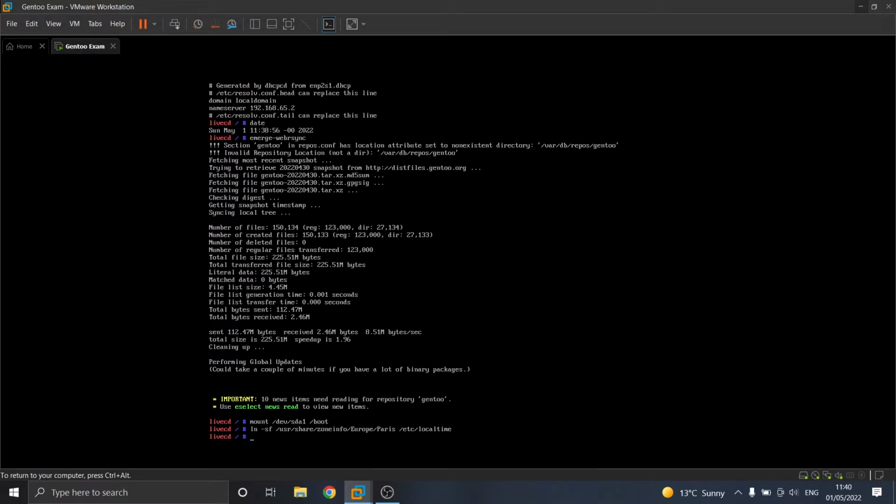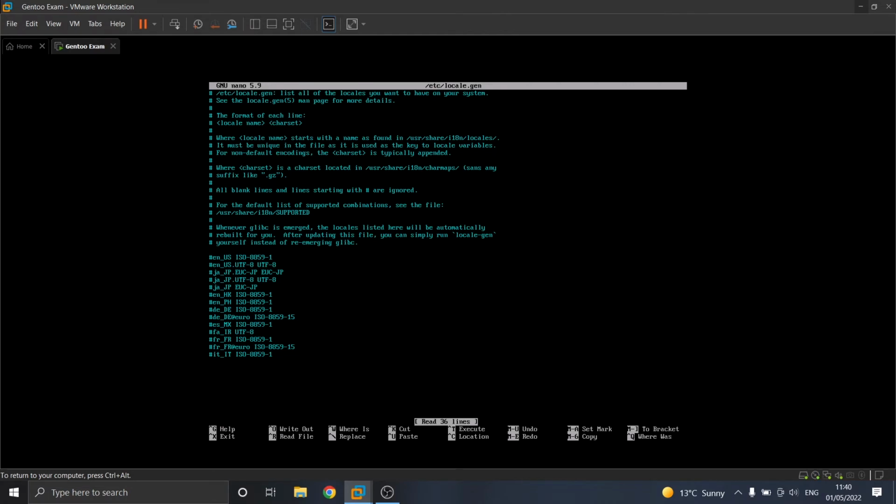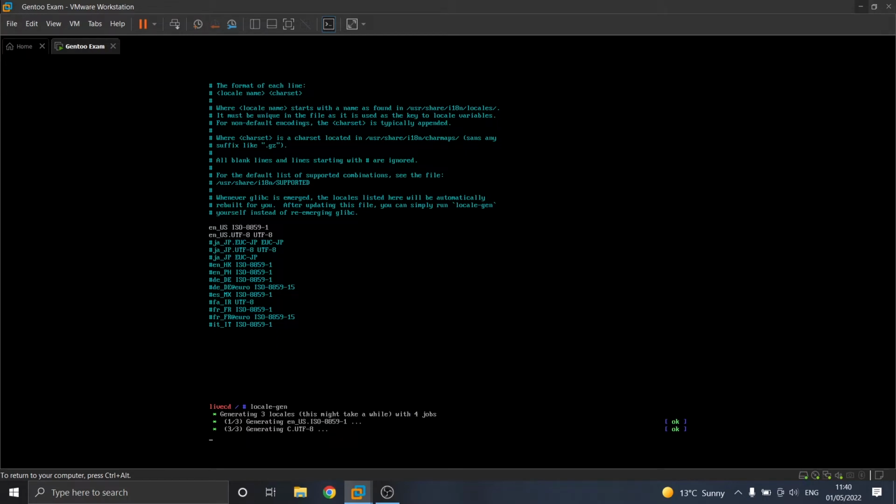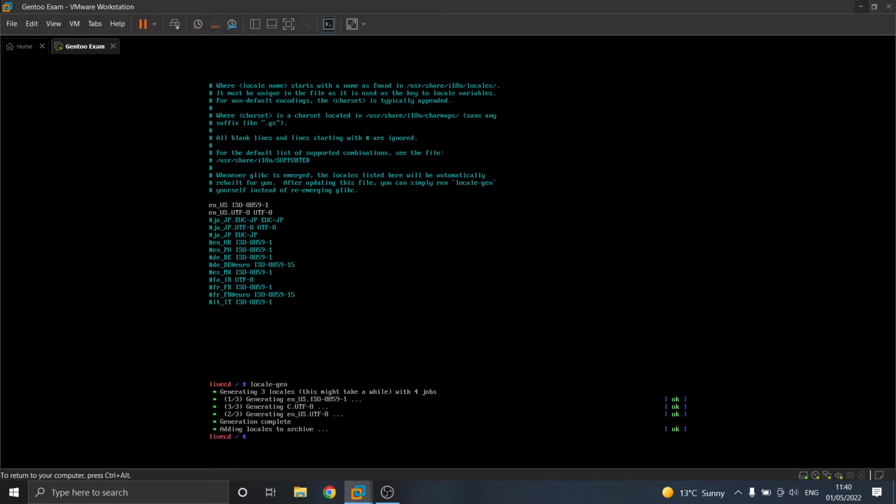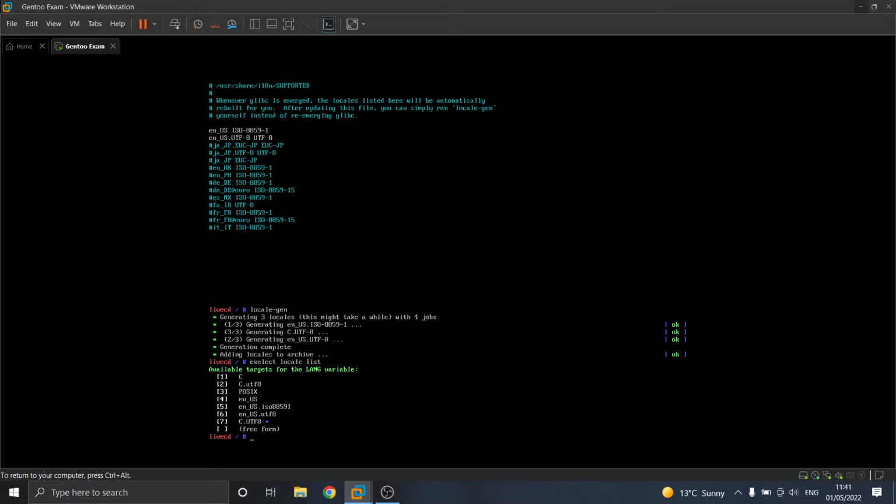Now when we are going to set up the locale, to do this we are going to modify the file /etc/locale.gen by removing the comment in US English, both of them, and save the file and regenerate the locales using the command locale-gen. So after that we have to select our locale by using the command eselect locale list. We have to wait. With that we can see the different options.